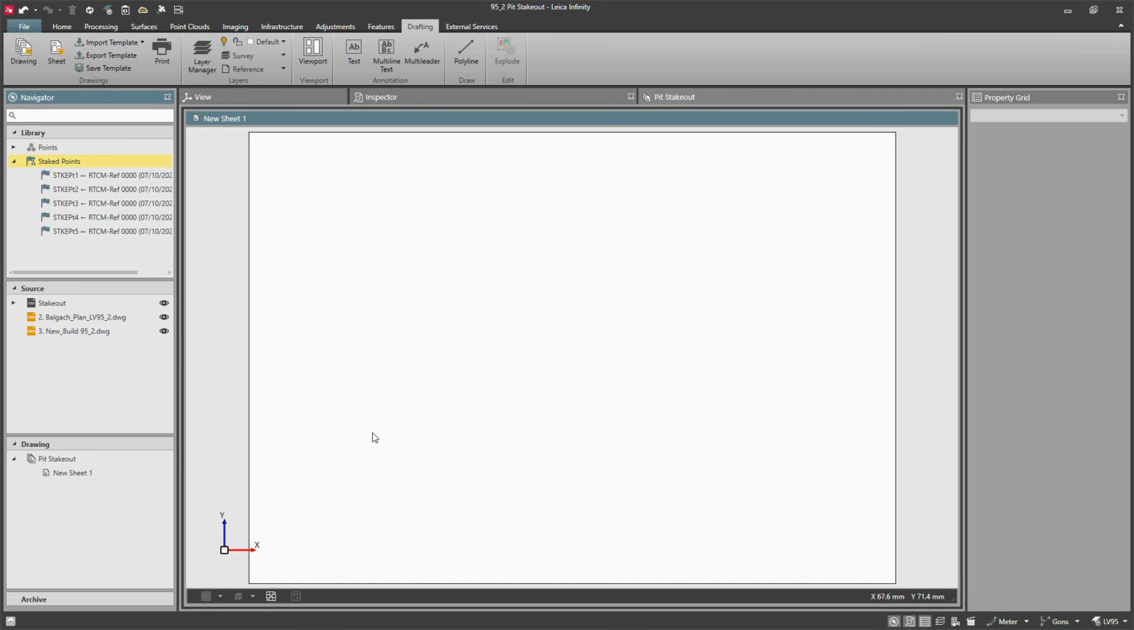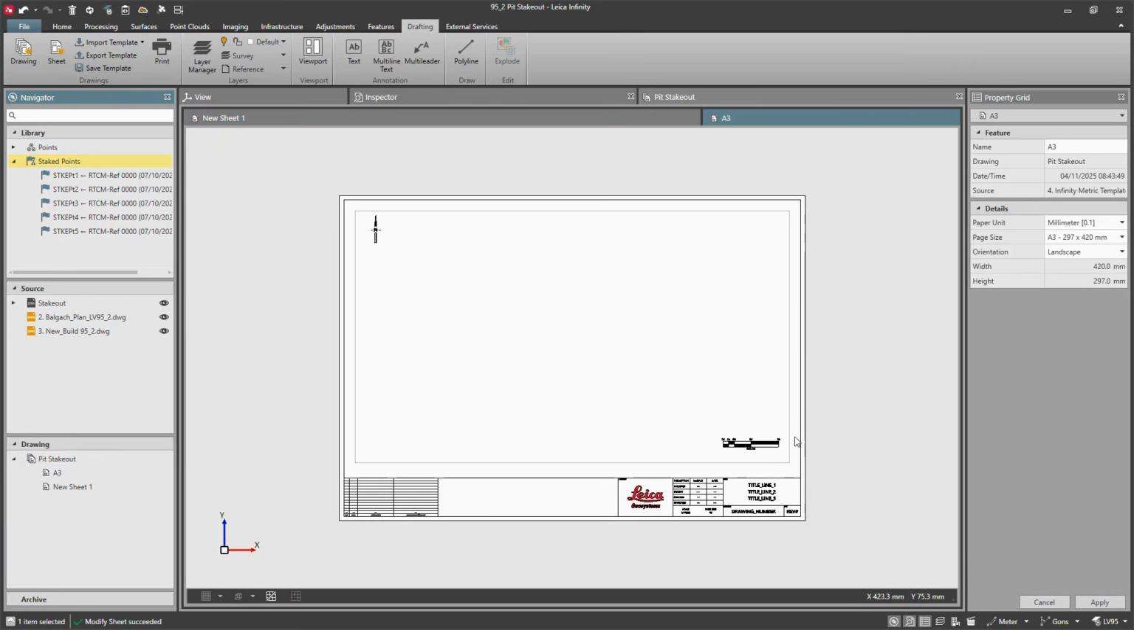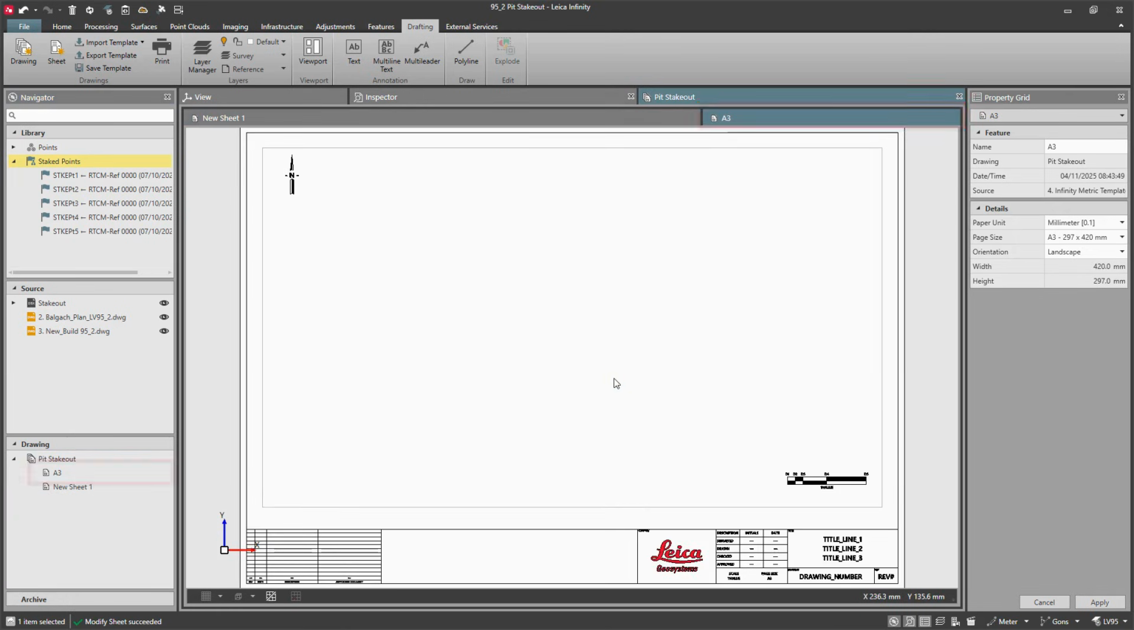To import one or more sheets from a CAD file to an existing drawing, select the drawing in the Navigator or Inspector. From the Drafting ribbon tab, select Import Template and then Sheet. In the Import window, browse to the file and highlight it. In the Import Settings pane, select the sheet or multiple sheets to import and press Import. A new A3 sheet is imported under the drawing. It opens in the Drawing view, becomes available in the Navigator and the Inspector.